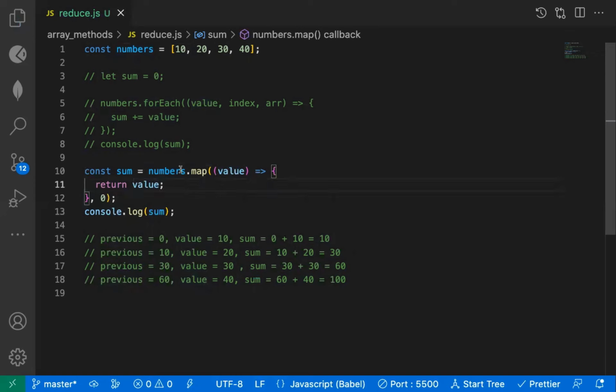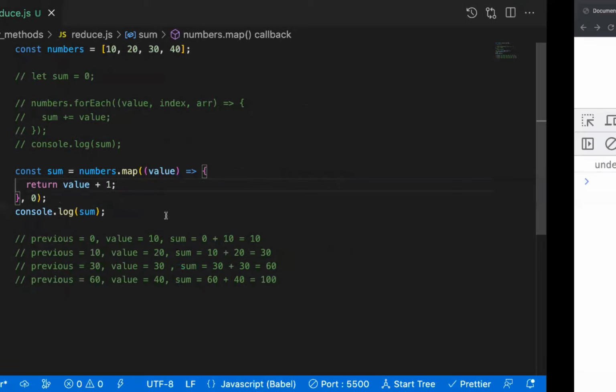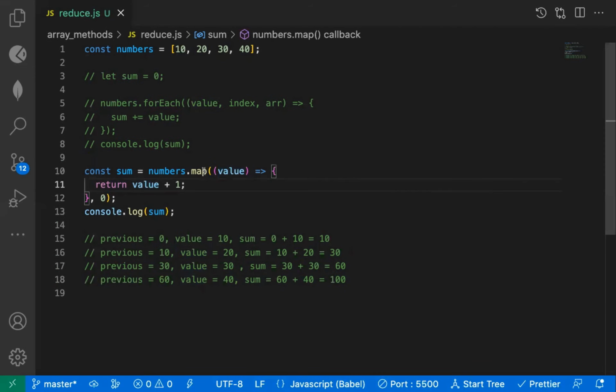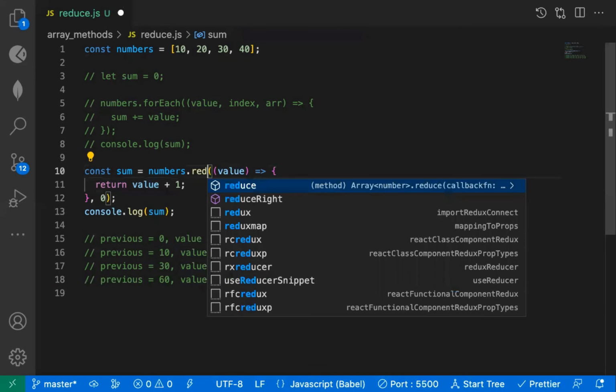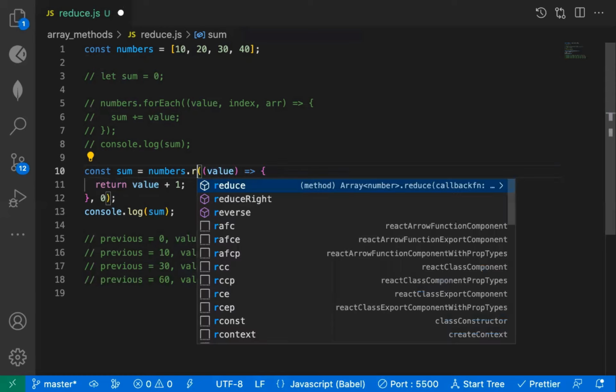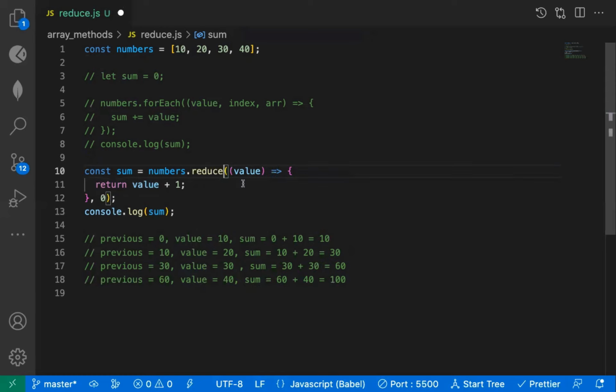When you are using the map method, whatever you want to return or transform, that value will be updated. So I am adding 1 to that. But with reduce, you decide what you want the output to be. With map you get an array, with filter you get the elements of the array which are matching that particular condition. But with reduce you decide what you want the output to be.